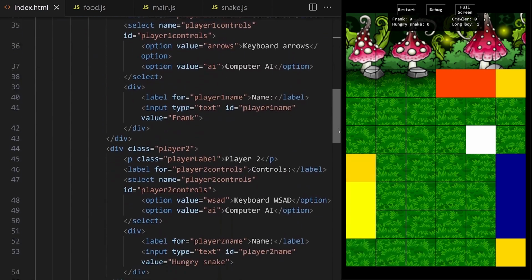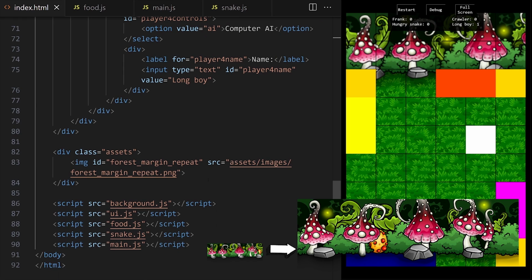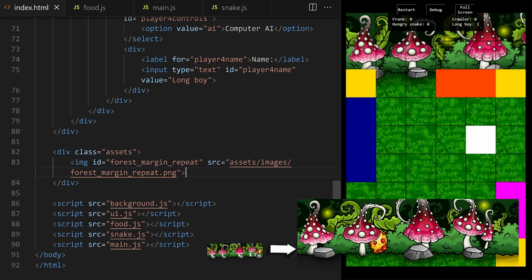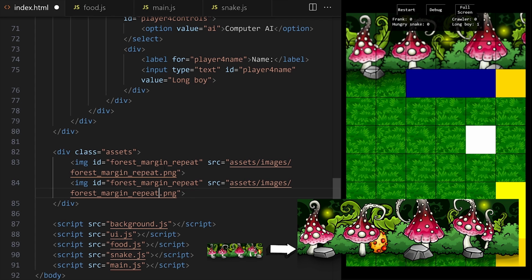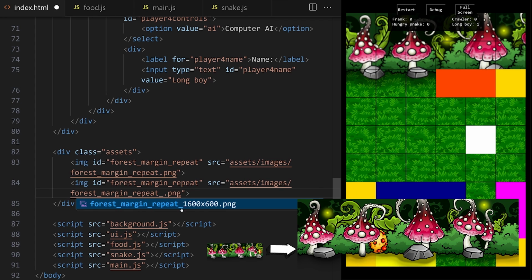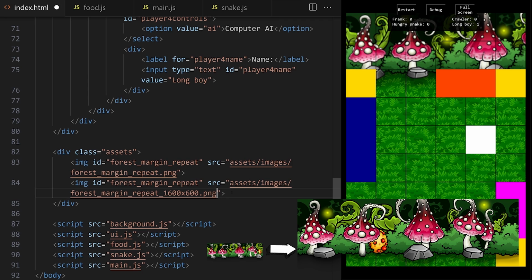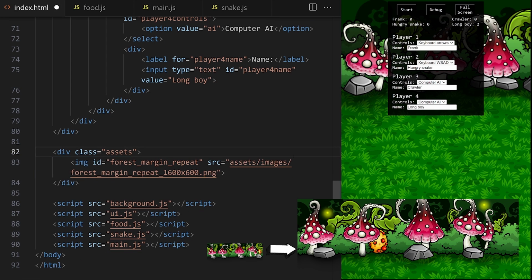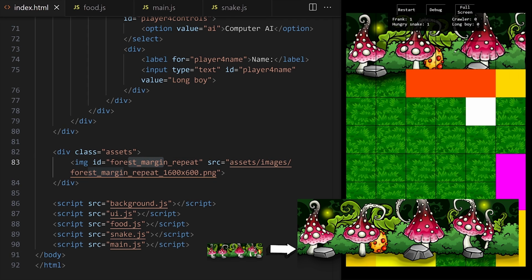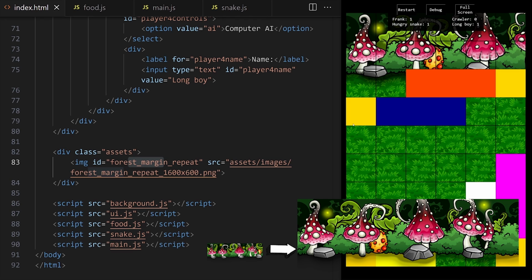So I went back, I reorganized the art assets and I exported them at a higher resolution. You can download it in the resources section below and you can include it down here in index.html. I named it forest margin repeat 1600 times 600 pixels. I will give it the same ID and I will delete the other image to replace it. The background artwork covers 3 rows. This image is 600 pixels tall, so it will work up to maximum cell size of 200, which is much more than we will ever need.